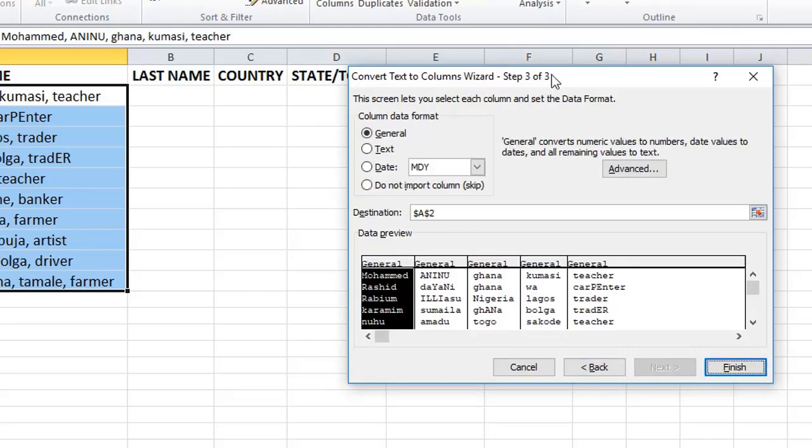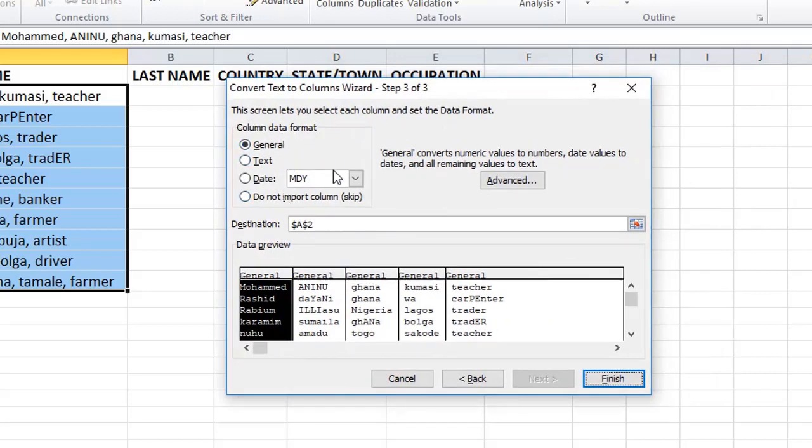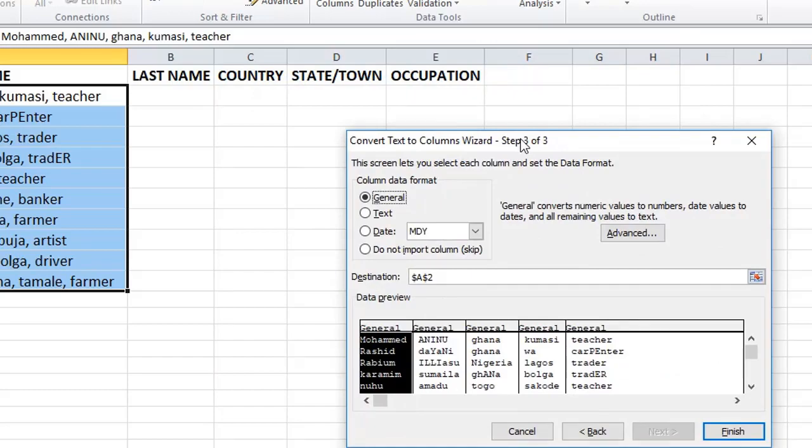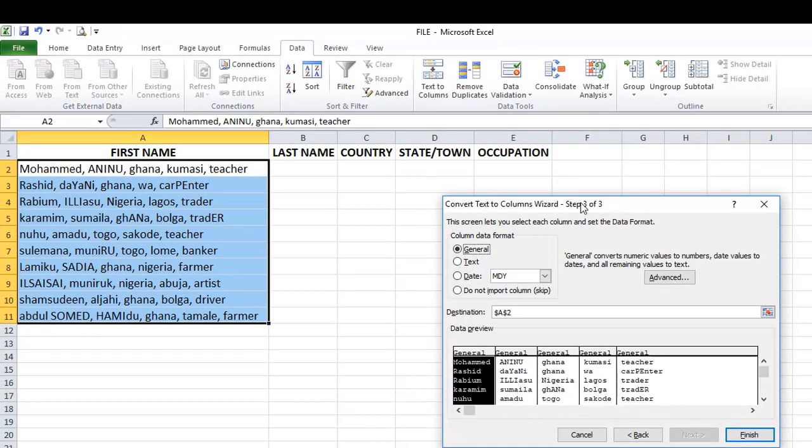Now here you select the data type. What format is your data? Now our data is general, so we leave it on general. And then from here, if you don't want to overwrite this information, you want the information to be there for you to compare, you can now choose a destination, that is from where you want the data to be presented. Now in our case, our data was entered in the first name column, so we need the information in the first name column. So we are not going to change the column. And the fact that we are not going to change the column, we just click on finish.